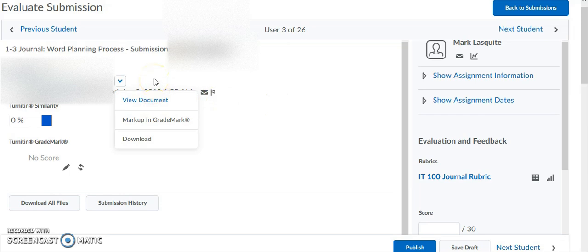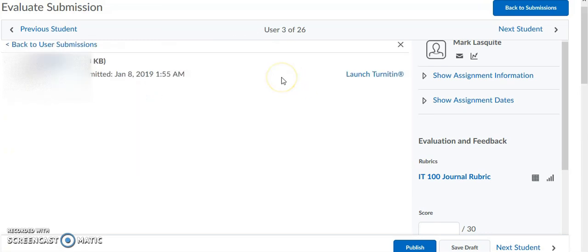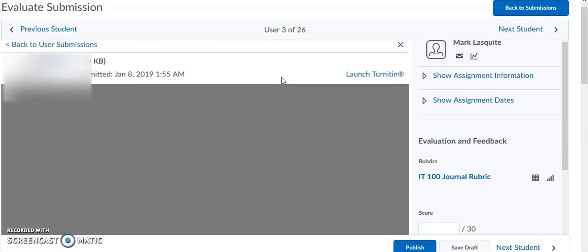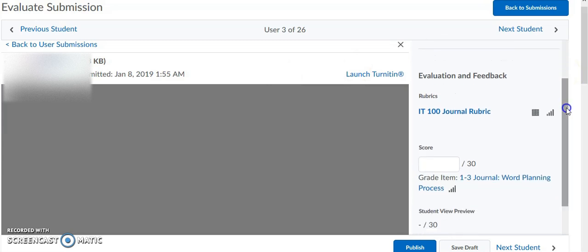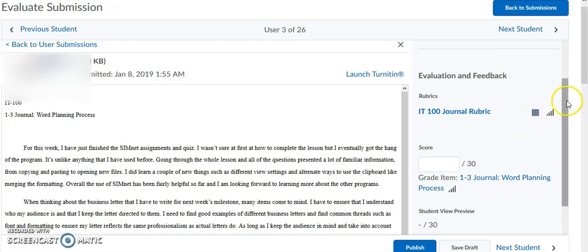Sometimes you do need to download the document. If it's a PowerPoint presentation that has notes attached, some Word documents you might want to download if you're looking for specific things. But otherwise, you can just view the document right here in the Brightspace Learning environment. And this is where you would read their work, and then you'd use the rubric to assess them.